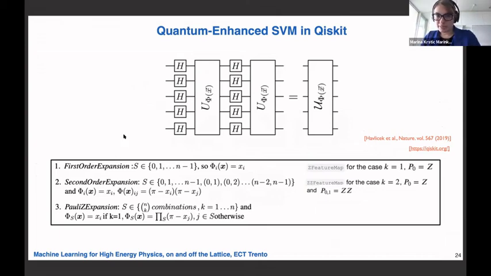So there are different types of unitaries that one can apply here. The few that are implemented in Qiskit directly, and that we tried on our Ising model data, are what's called the Z feature map and the ZZ feature map.